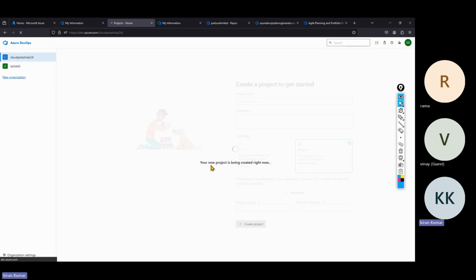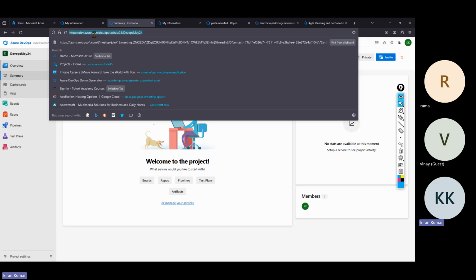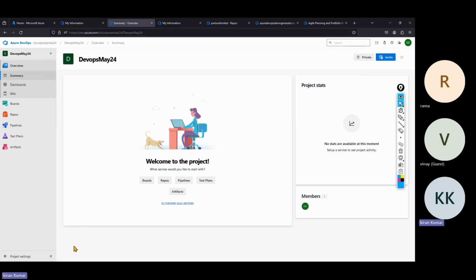And you can see here, the new project is created now. And now if you see your path, Cloud Pathshala 24 is the organization name, DevOps May 24 is your project name, and we are in the overview, which is just showing the summary. This is the path we can see, as well as the URL path, dev.azure.com/cloudpathshala24/DevOpsMay24. So this is our organization name, and this is our project name. This is the way we can understand things.